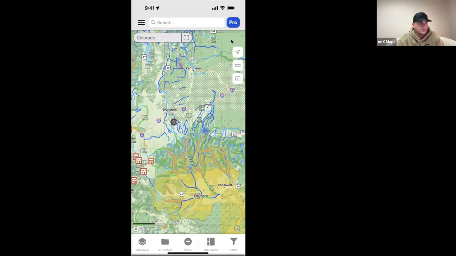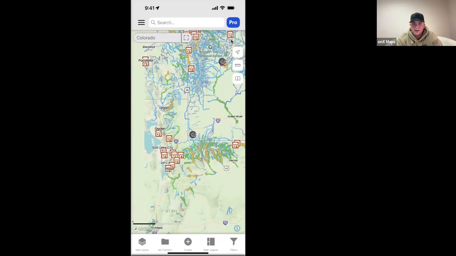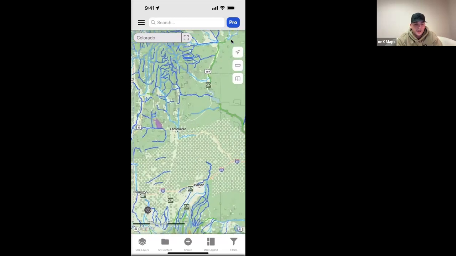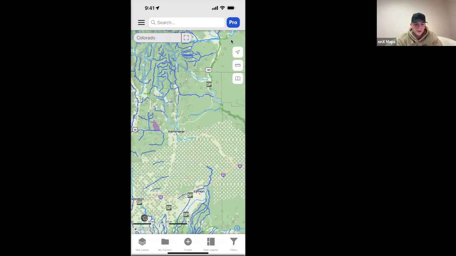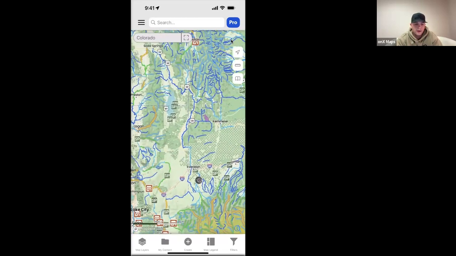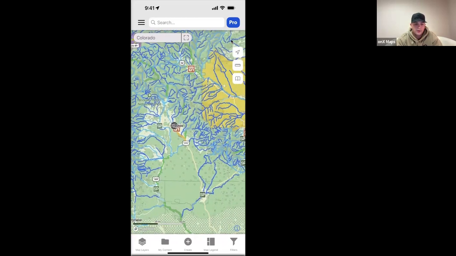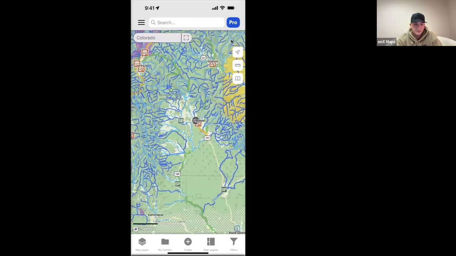Perfect. All right. So moving right along. After we've gotten through all of those base layers, things like that, we're going to start talking about navigating the map. So as you can see, I've been moving around the map pretty easily here. And the quickest way to do so is just taking one finger and you can just start to pan along the map if you want to just move from side to side, move up and down.